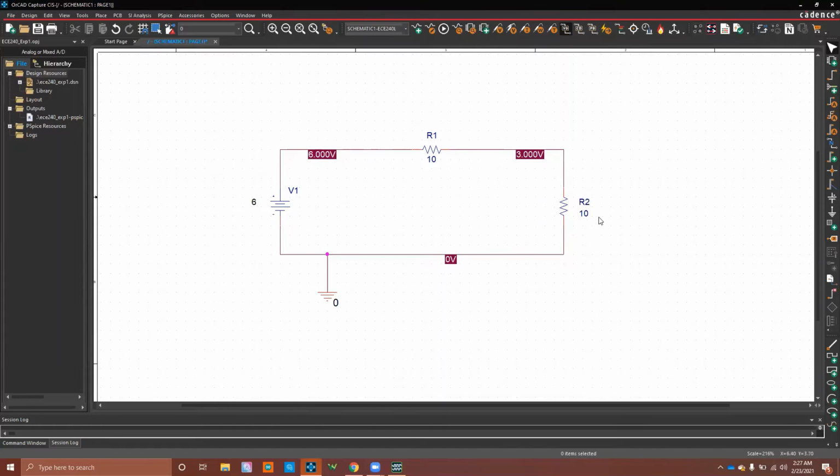Same thing for R2 right here. We see that this node is 3 volts and this node right here is 0 volts. So 3 minus 0 is 3. Another way to confirm that would be to use the probes. Before I do that though, I do want to tell you that the current right here is not showing.